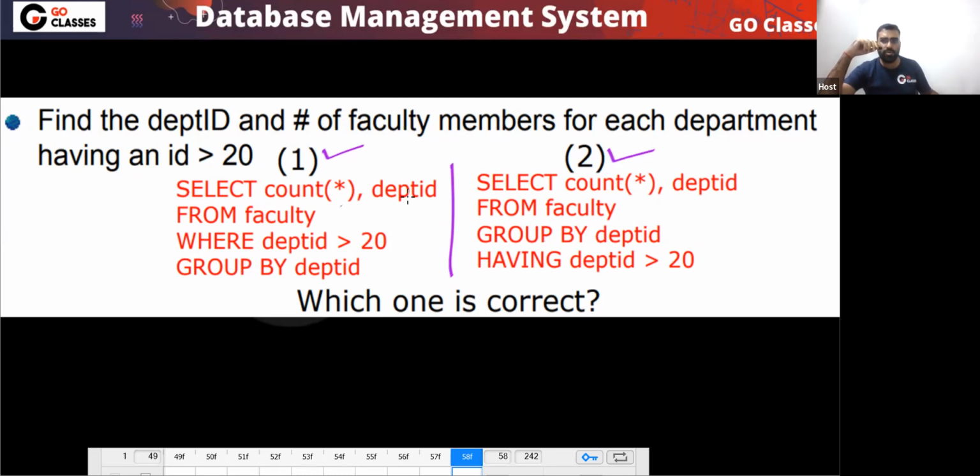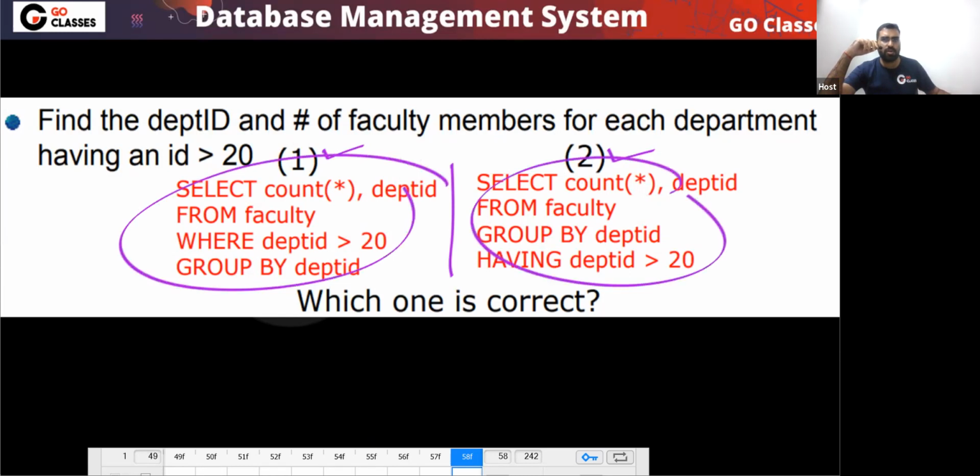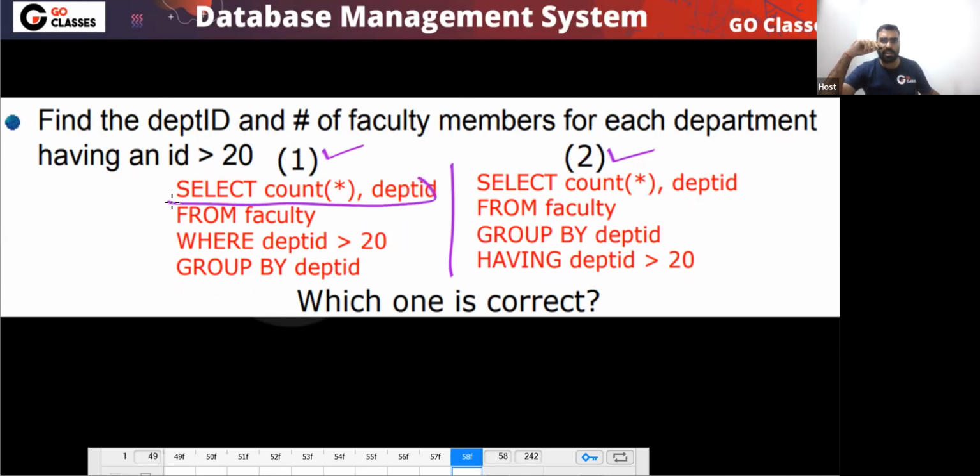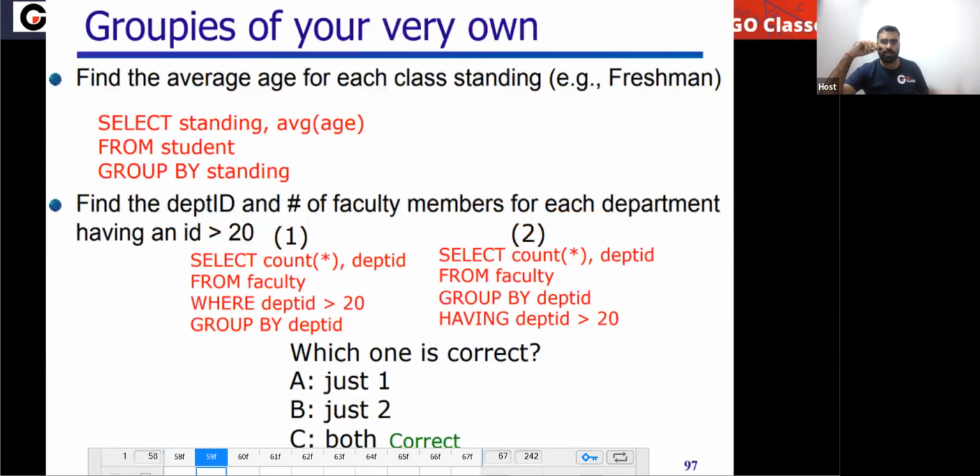So you can use this also. What you can do? Select count star, department ID from faculty. You can directly use where, and now you don't have to use the having here, or you can use the having. So here you can use where clause instead of having. Here you can use having. Okay, so both are correct. Is this clear to everyone? Let's move on.